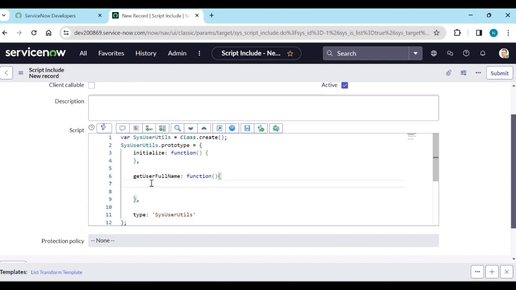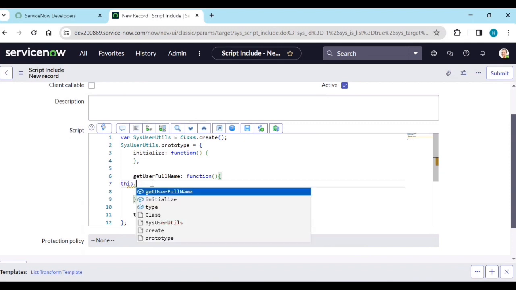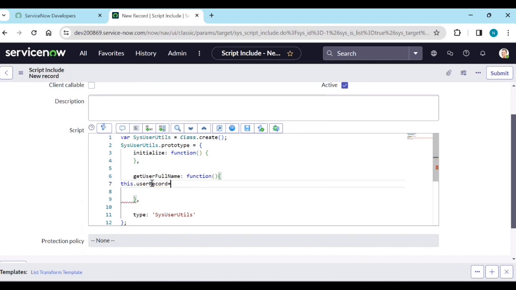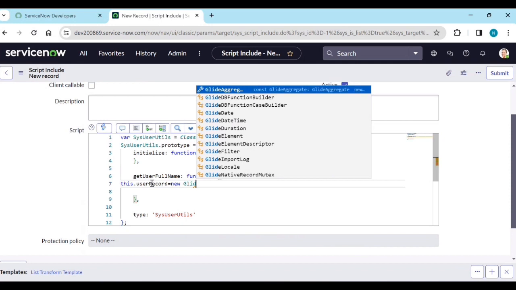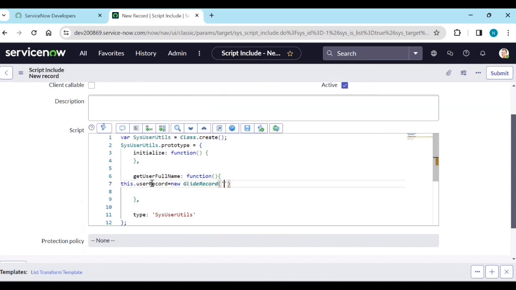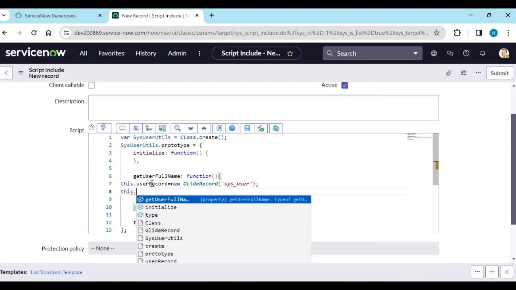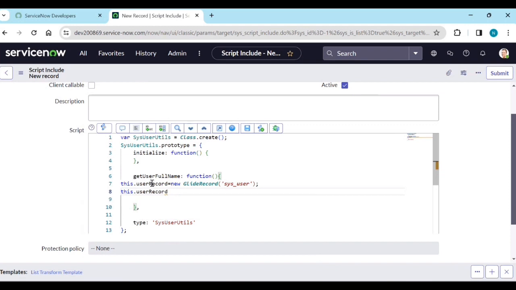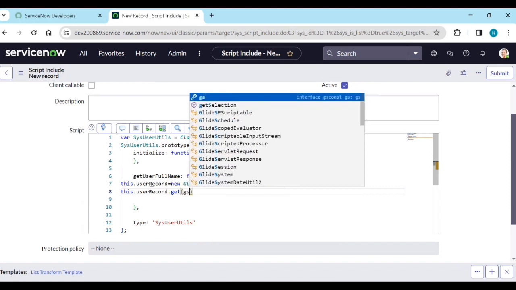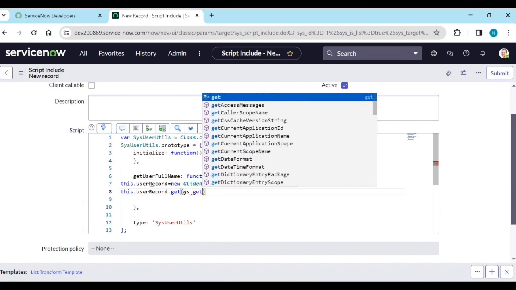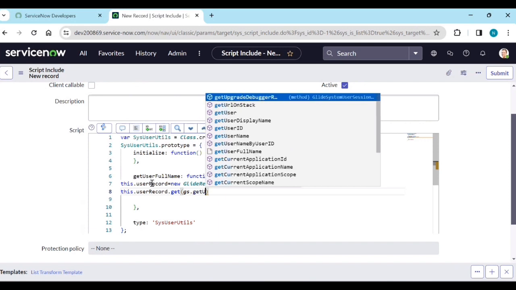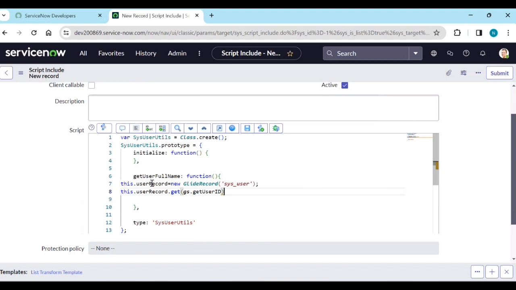Here I will call it like this dot, so the variable we will define as this dot user record is equal to a new GlideRecord of sys_user table, comma, this dot user record dot get of the login user, gs dot get user id. Get user id.